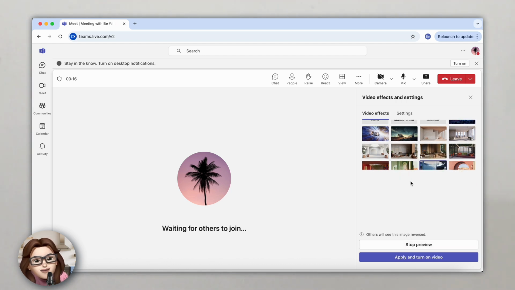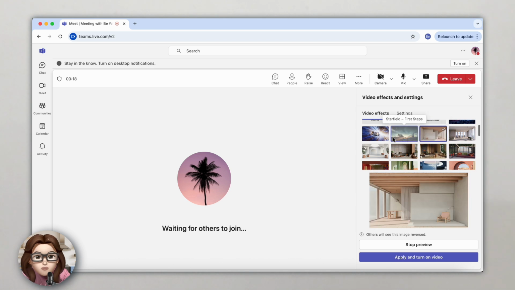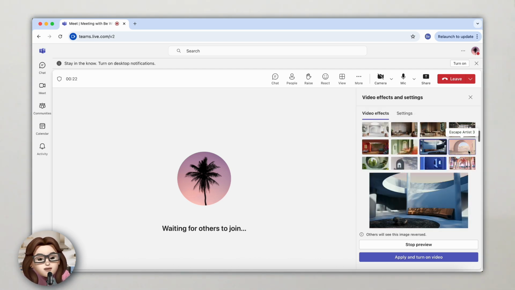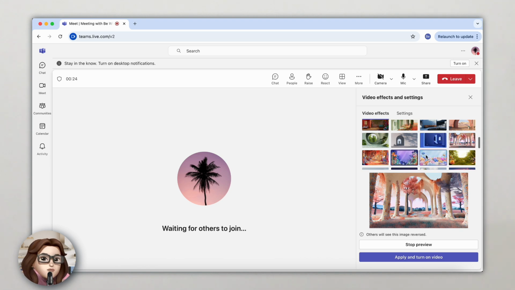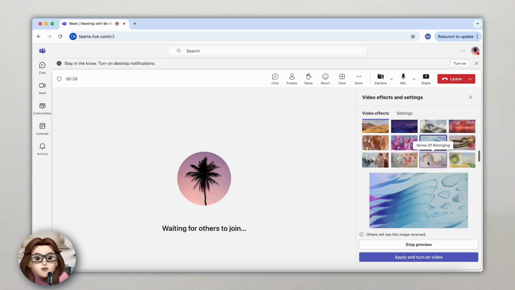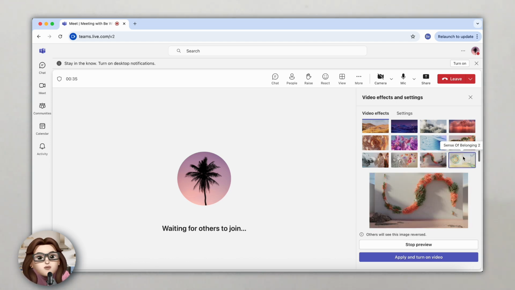Whether you are calling from your bedroom, a cafe, or a less than home ready location, Teams lets you pick a virtual backdrop that fits the mood, the meeting, or your personal style. Browse the options until you find one you like. Then click Preview to see how it looks behind you before going live.